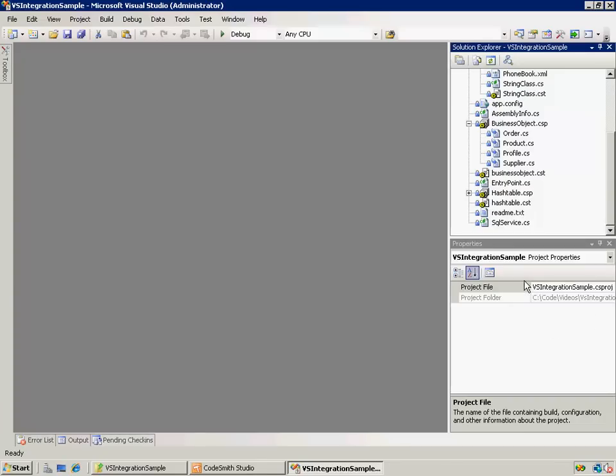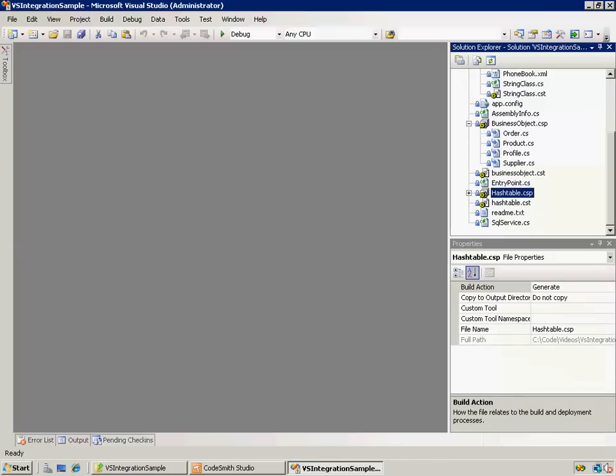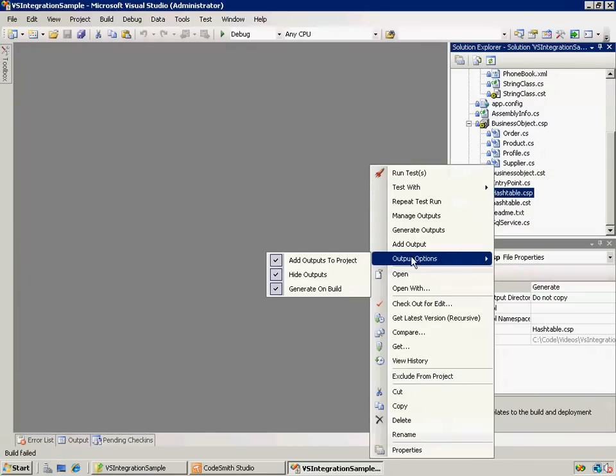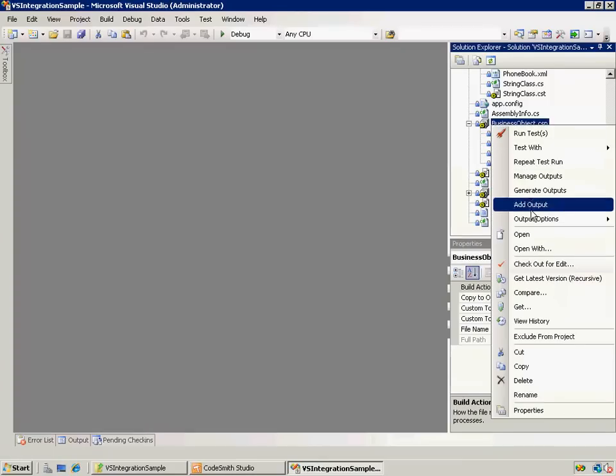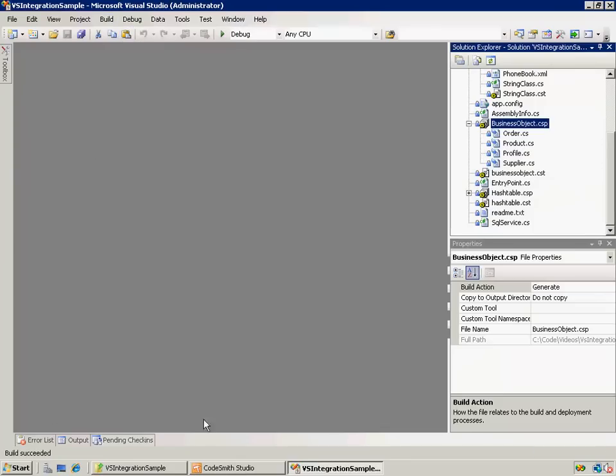And overall, pretty simple and good integration. Now there is one catch, however. We cannot have generate on build selected when in source control because the files will be locked, it won't know how to handle unlocking them, and we're going to get an error. So I'll demonstrate here. If we uncheck that option, and we don't use that for projects that are integrated into, specifically source safe, uncheck generate on build here and here, then we can build the solution, everything's fine, and we're good to go.